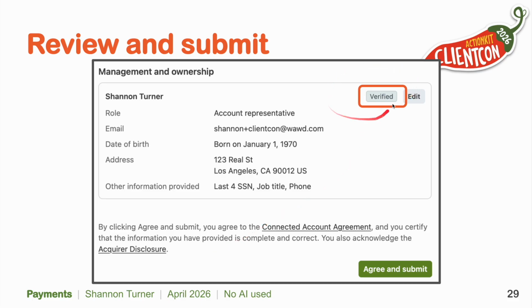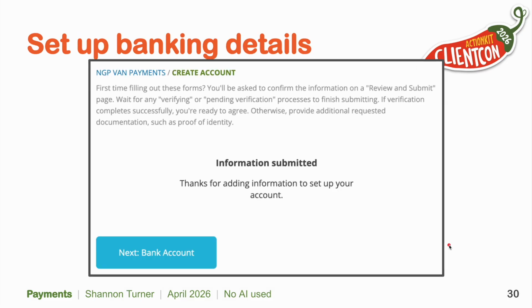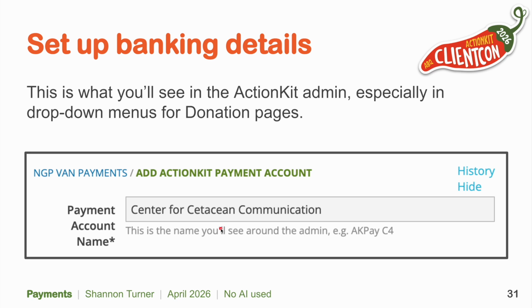Notice that this section here says verified in the upper left, so unless I see any sections that say that they're pending, I'm good to click agree and submit once I've confirmed that all of my information has been filled out completely and correctly. Clicking agree and submit takes me to this thank you page where I can then enter in my banking details once I click this button. And if you don't have these yet, don't worry, you can come back to them later, but we can't give you your money without it, so you probably want to add that now.